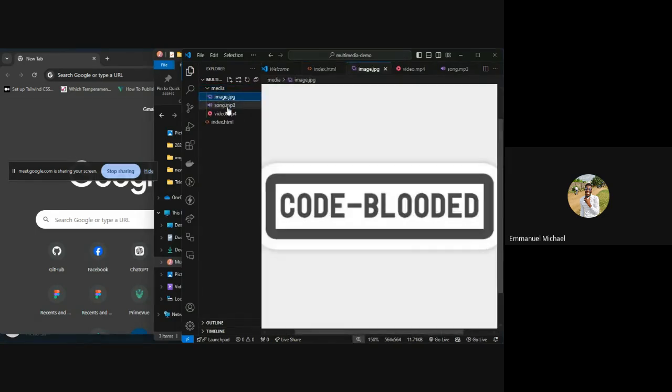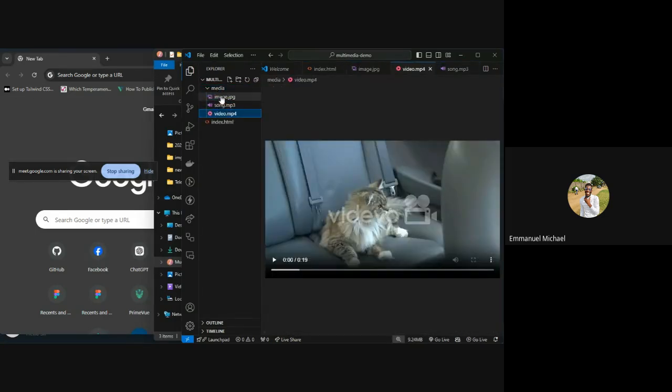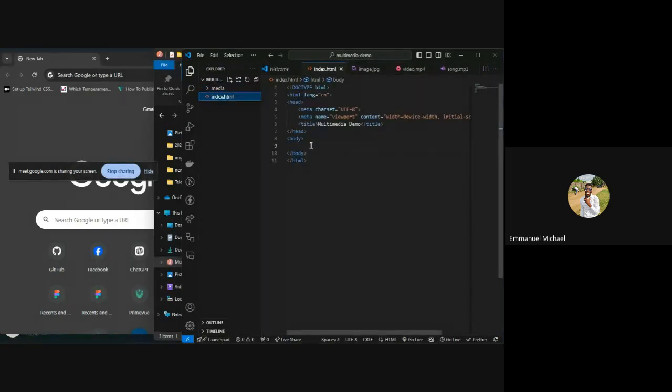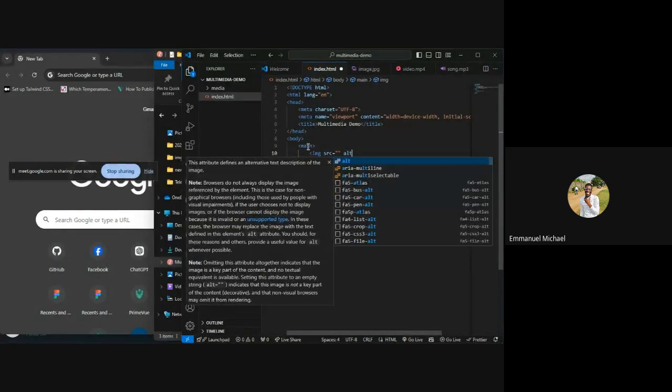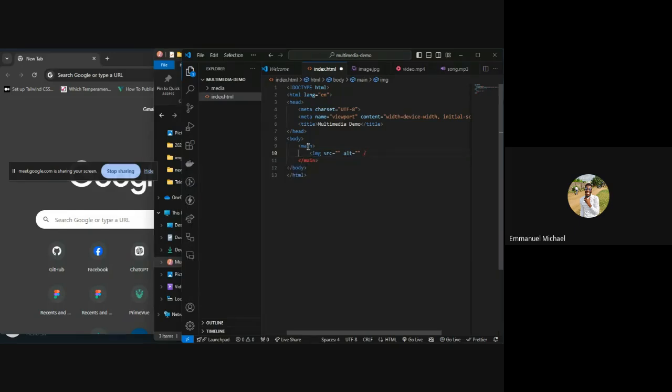I have an image, I have a song, and I have a video, which I can actually implement in this site. Now, the syntax for adding an image to a site, so let me call this main, is simply img src equals, alt equals. Now, these are the basic things you would need to add an image to your site.